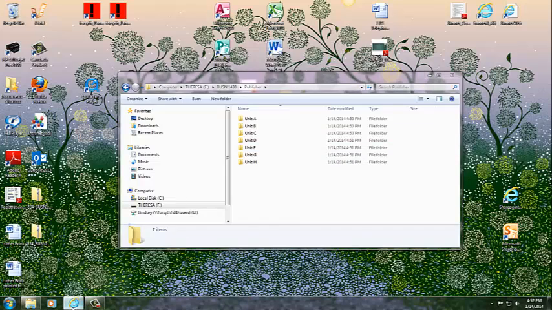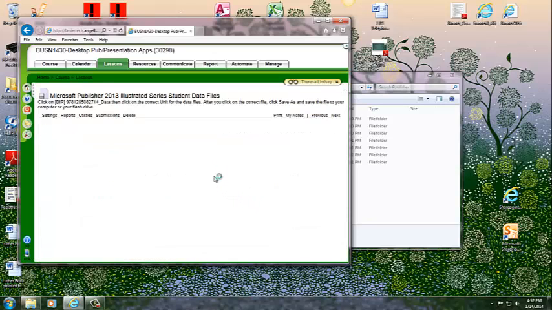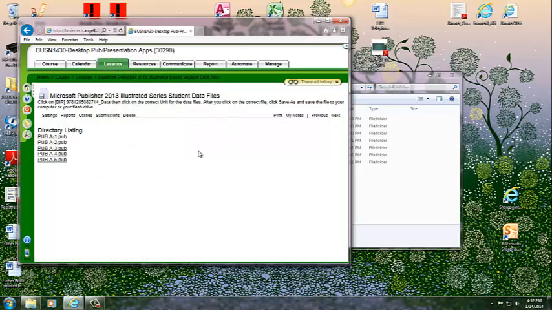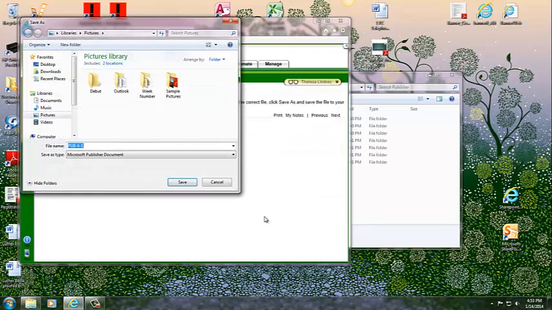So now we are going to look in the Desktop Publishing Angel site and look under Lessons. You're going to see this file here that says Microsoft Publisher 2013 Illustrated Series Student Data Files. I'm going to click on that, and when you click on that, you'll want to make sure you click on this link right here. And then for instance, for Unit A, you can open publication A1, and then I would go to Save As, not Save, but Save As.